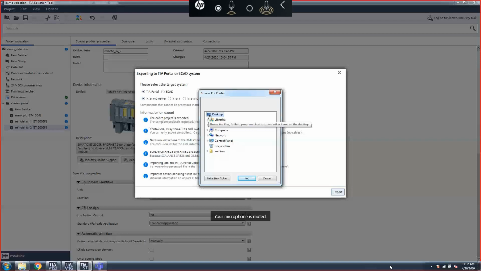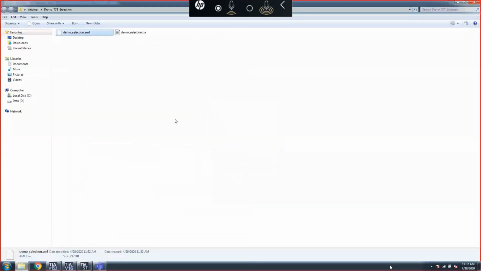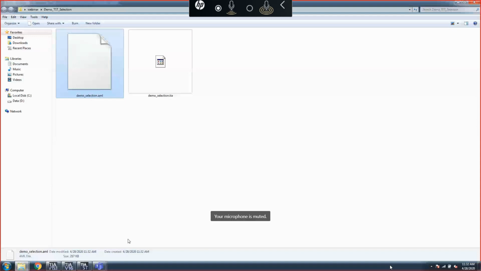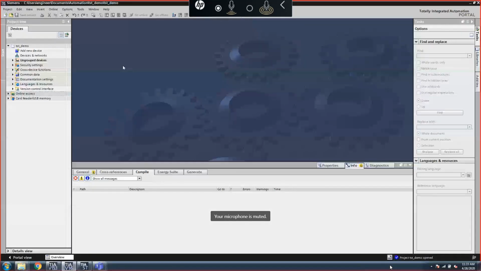Right. So here, as you can see, there is a file called demo selection.aml. It is something like an XML file, but more specifically meant for the automation world. So an AML file is generated. Just remember, this file is right now generated from the TIA selection tool. Now, when I come to the TIA portal platform, as I was saying, all I have is an empty project, with no devices available. What I could do is import the AML file that I exported.